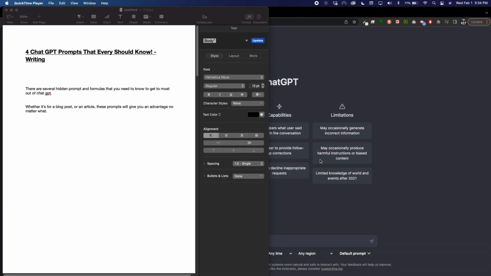There are four ChatGPT prompts that everyone should know, especially if you have to write something. There are several hidden prompts and formulas that will help anybody get the most out of ChatGPT. And there are four specific ones I want to talk about that will help you out for sure. Whether you're writing a blog post or an article, these four prompts will give you an advantage no matter what. So let's jump right into it.